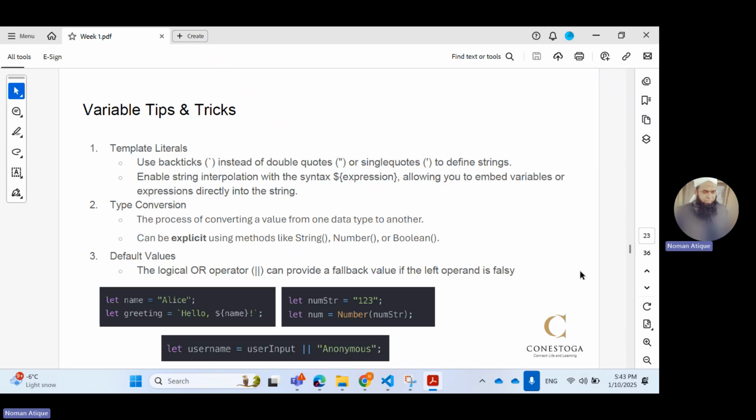Default values: the logical OR operator can provide a fallback value if the left operand is false. Now here comes a very interesting thing, falsy. JavaScript has two interesting data types called truthy and falsy. Truthy and falsy. Looks interesting, right? Weird enough. True and false we have heard. What is this truthy and falsy?